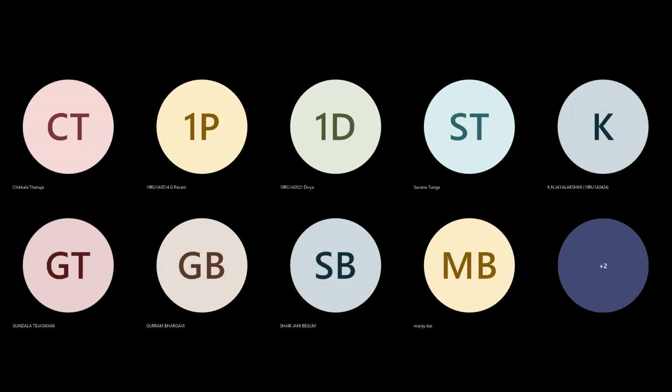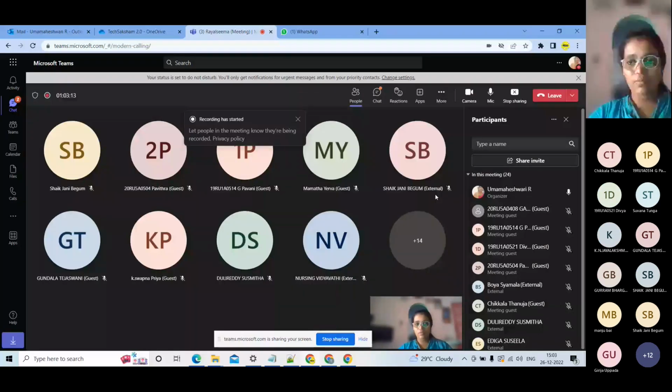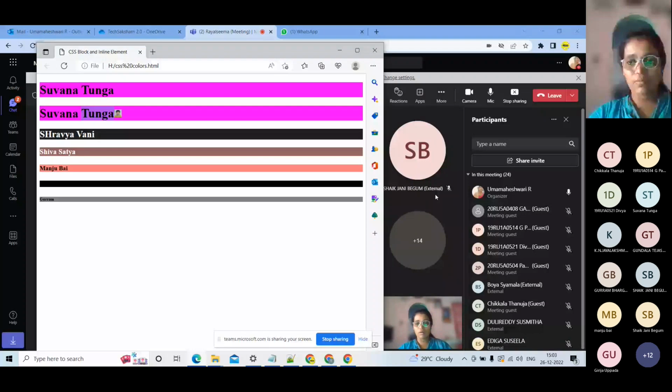Does it occupy the entire width or only the necessary width? So is it inline or block level? What is it? Can anyone tell me?